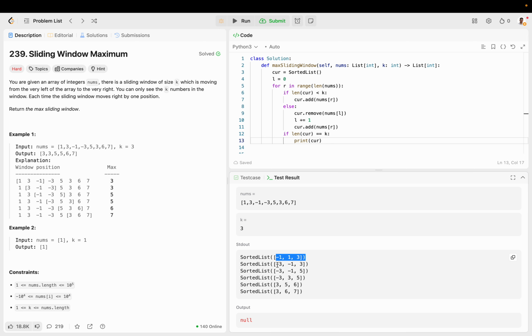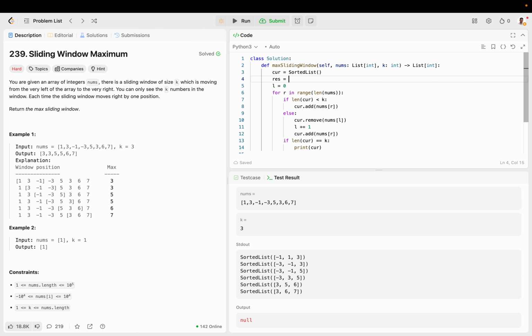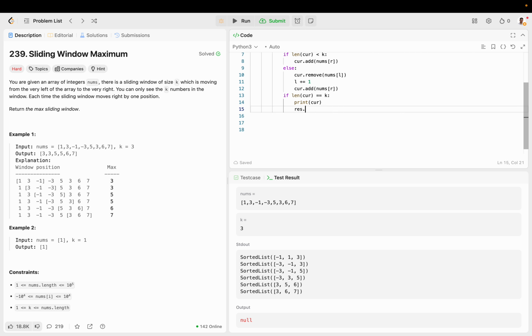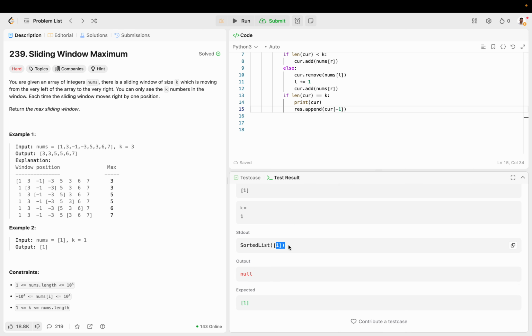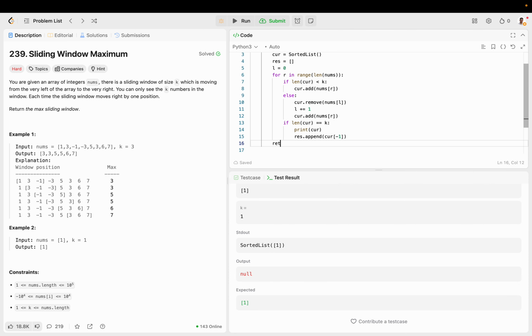So cool. So now we have our windows of size k from left to right. And now we can simply just append the last element because we know the sorted list is already sorted. So the last element is going to be the biggest, right? 3, 3, 3, 3, 5, 5, 6, 7. Same here. Sorted list is 1. And then at the end, you can just return the result.